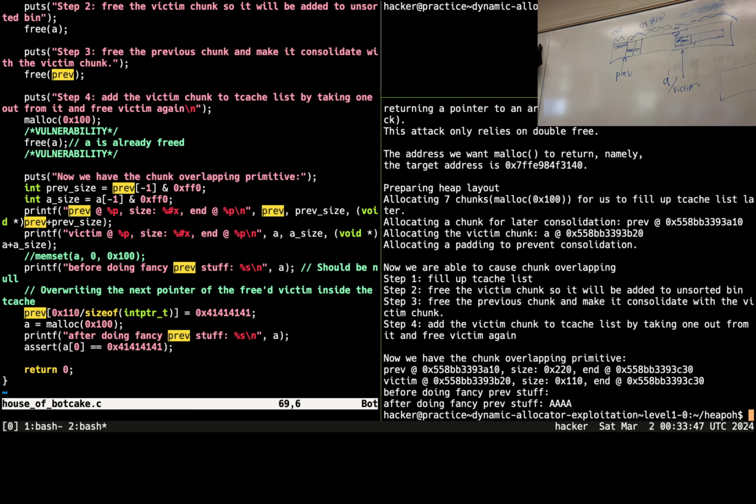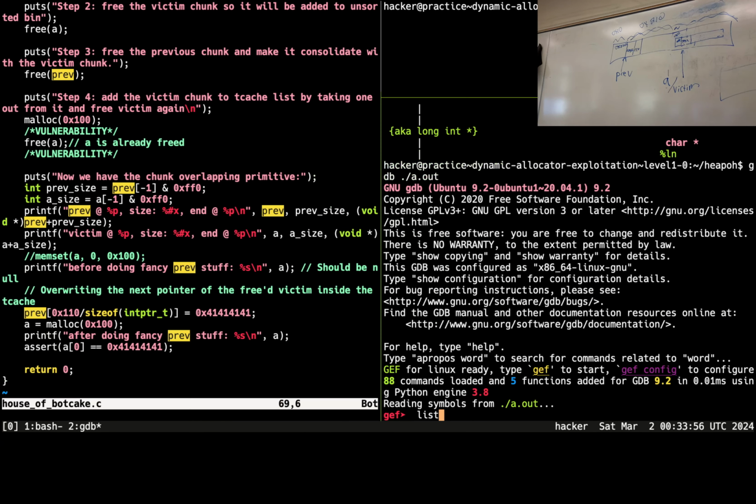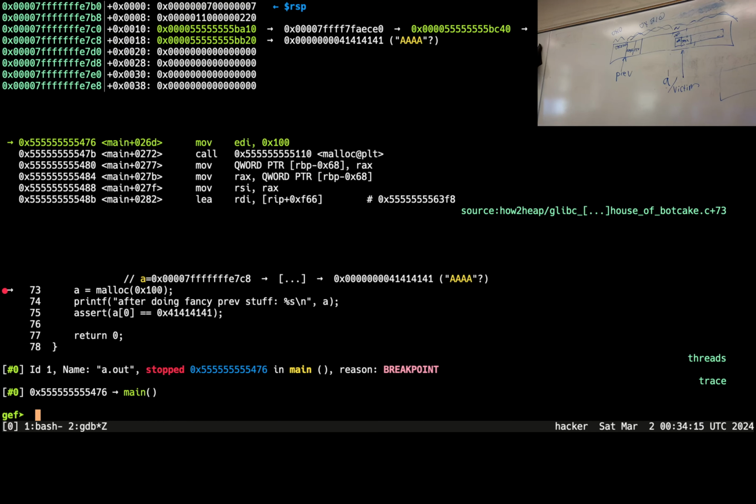in GDB. We'll make this, we will GDB it. Where do we want to break? Let's break at line 73, which is when this malloc occurs. We run it. And so we are right before this malloc occurs, right? So we perform the overwrite of what should be our next pointer, and we are about to malloc that hex 100. What do we expect to happen?